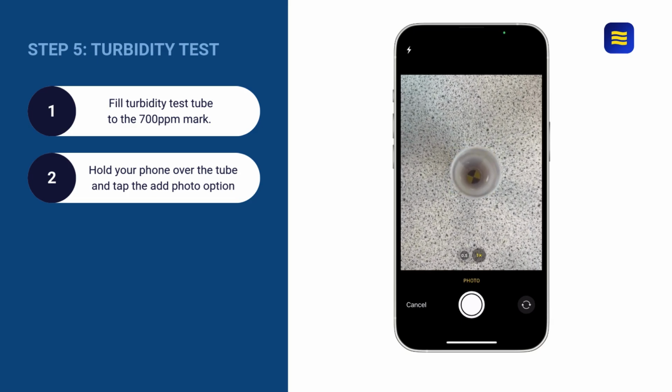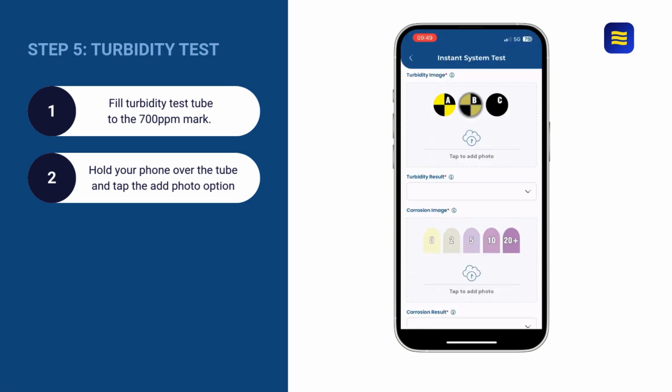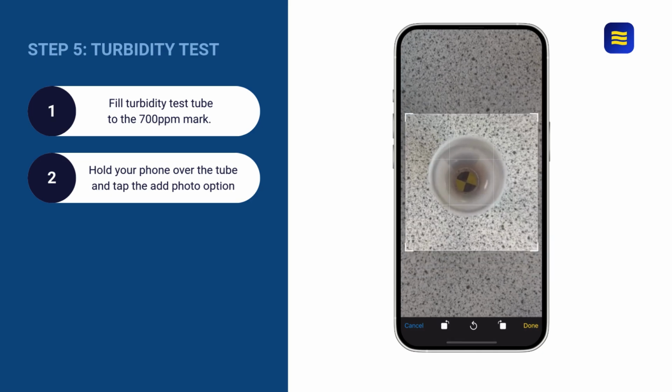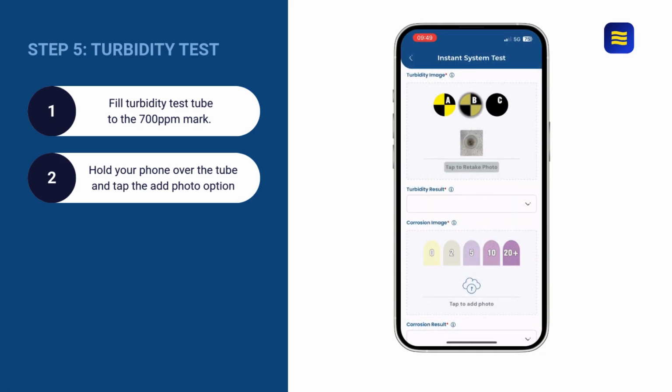This will open your camera and allow you to take a picture down the middle of the tube. You can move the picture to be central within the square on the screen, and if needed, you can also zoom in to ensure the image is visible. If the image is not clear, you can retake another.